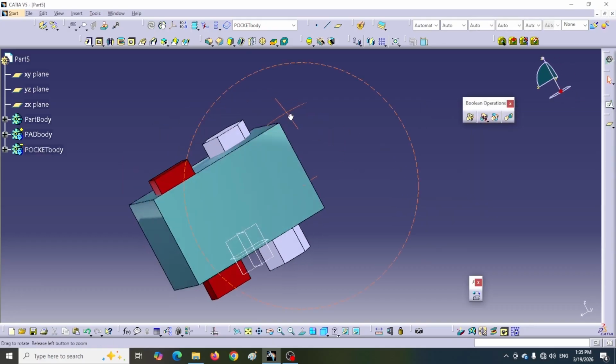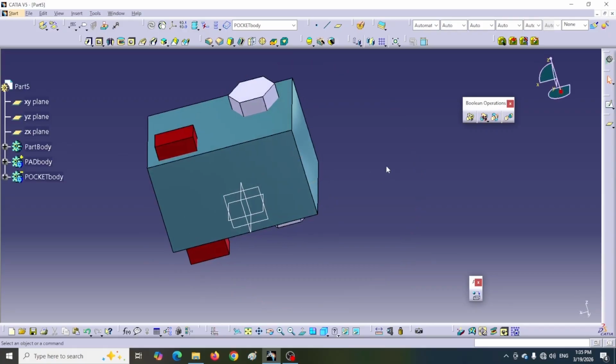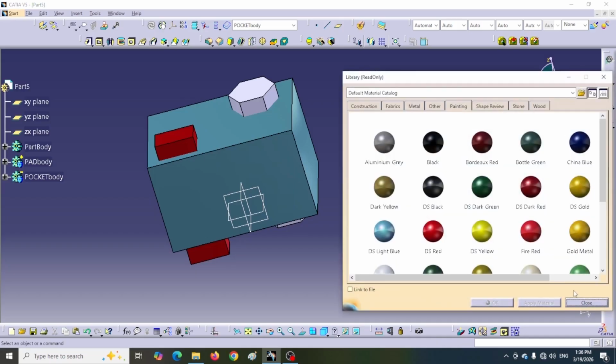I expect this pocket to be subtracted from the part body, but I observe that it has turned into a pad. The reason is that now two volumes have been created in two different bodies without any connection between them. I give it a green color.